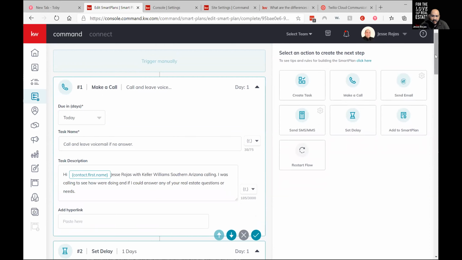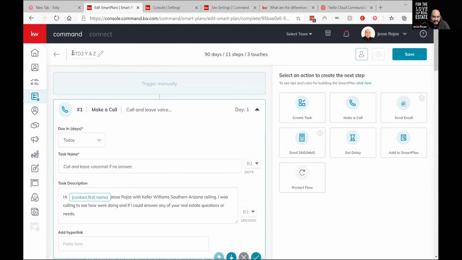Then we have Adv Smartplan, which assigns them to a new smart plan if you run the entire course of the smart plan. Or if you want to just restart the entire flow, then go right ahead, because think about this one. It's DTD2. It's meant for every 90 days, right? So we're talking to them once a quarter with this plan. Why not just click restart flow? It just does it all over again. I think it's cool. It is cool. That way no one drops through the cracks.